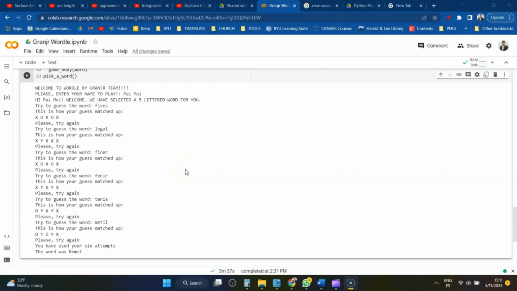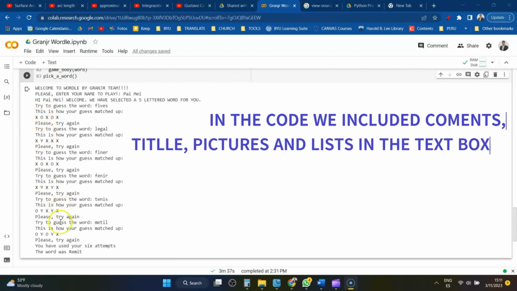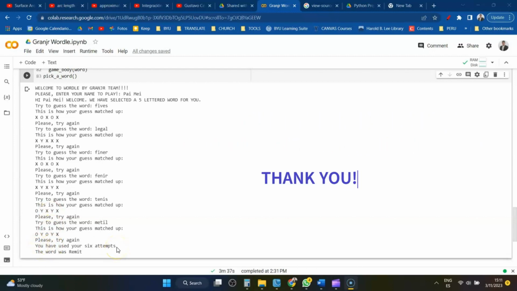Alright, so this is the output we got for this example. Here we can see the characters we missed and the characters in the other place, and also the characters we matched. So we have this text for 6 attempts, and also the word at the end we try to guess.